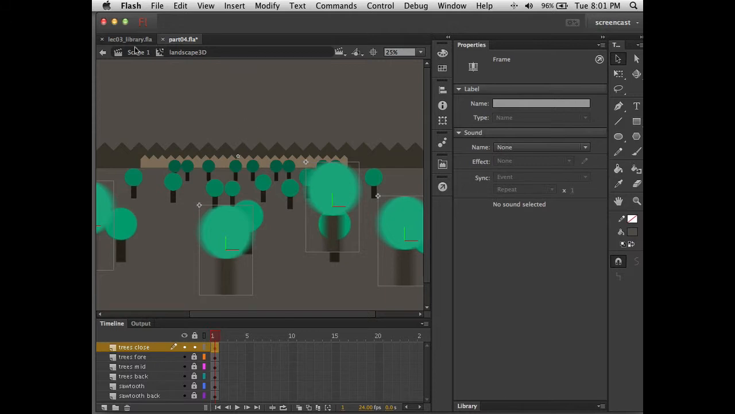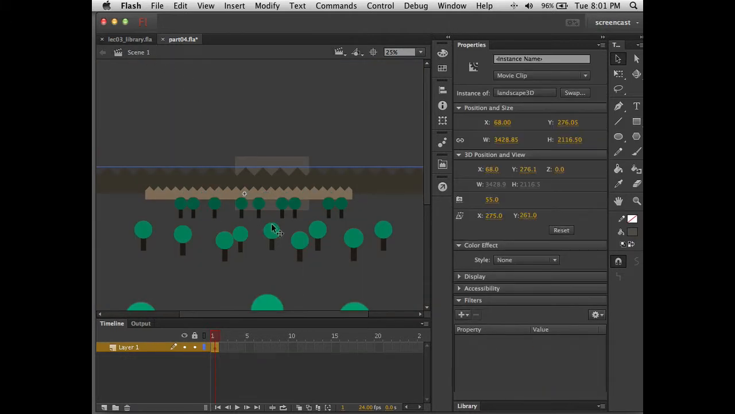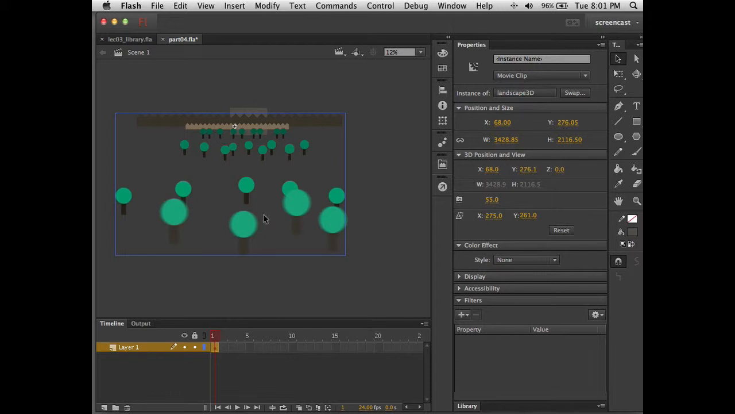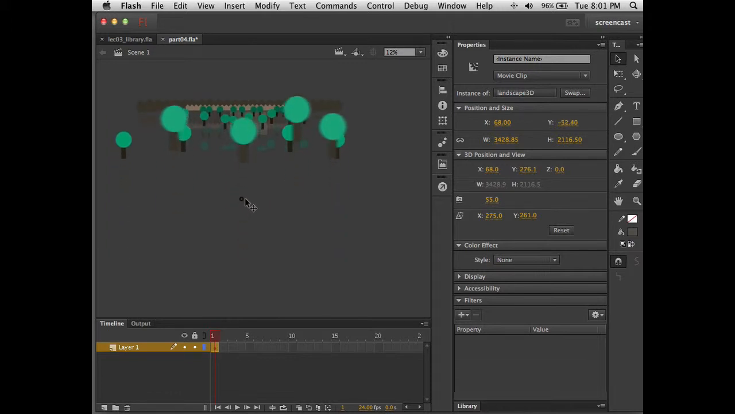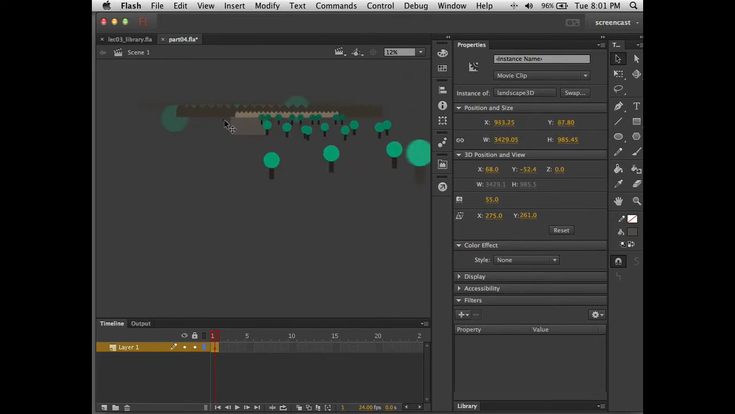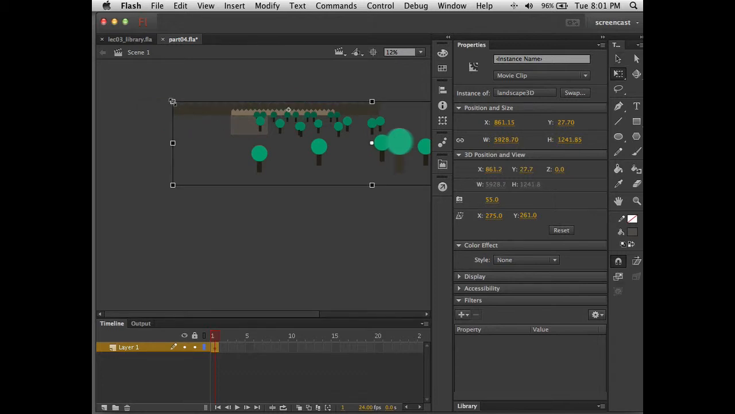So now we have our landscape symbol. Let's look at this now. It's huge. I'm going to take this, and you see how much bigger it is than our stage. So we're actually going to have to scale this down a bit. But realize, this is a symbol. This is our symbol landscape 3D. What we're going to do is tween this. And we're going to tween it so that it moves across the stage from, how about this? How about from the, actually I'm going to scale it first. Duh. Okay.